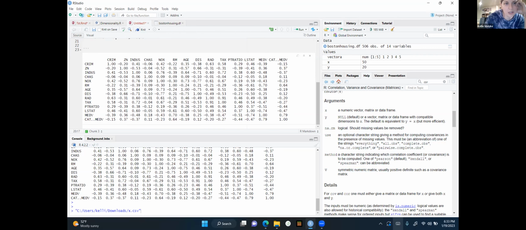Look at that pretty correlation matrix. Another way to check your correlation matrix is it should be all ones across the diagonal. So if it's not, something went wrong.